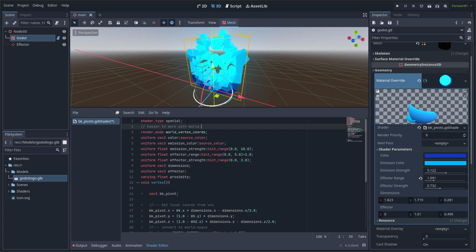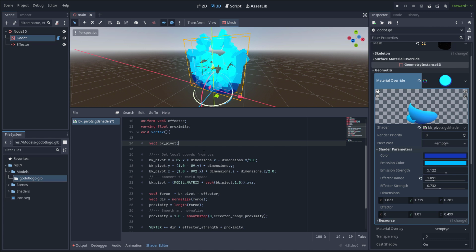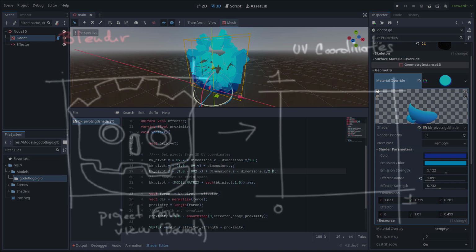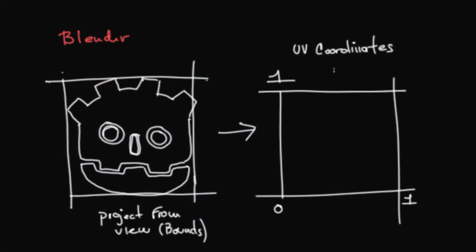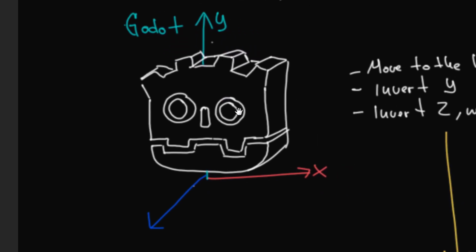Now in the shader, I work with world vertex coordinates because it's easier to work with. And next, in this section, I get the pivots of the 2D coordinates, which you will see is a tricky operation. Previously in Blender, I projected the UV coordinates in the front view and also in the right side view. The final goal is to get the pivot points of each piece of the mesh geometry, as you can see here.